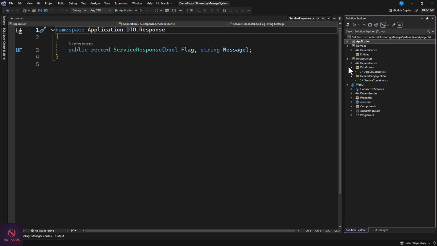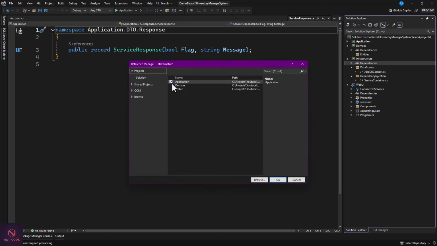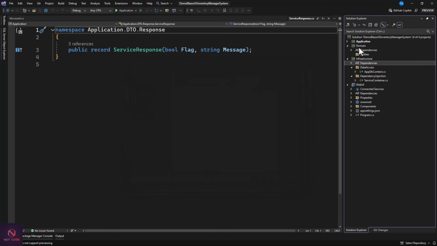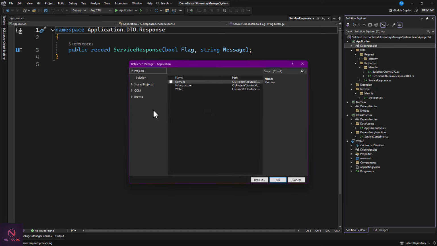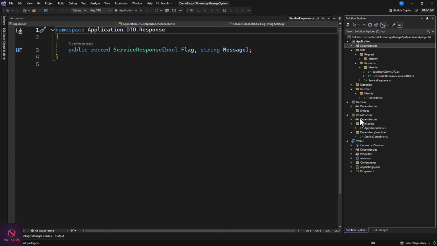From the infrastructure is going to depend on the application, and I believe you know that, isn't it? Good. So if you haven't checked that, you can check the video on clean architecture, where I made that clear. So it has already been referenced. Now, application also needs domain. So we can set this straight, domain. And now the boss here, infrastructure needs what? Application. We've done that already.